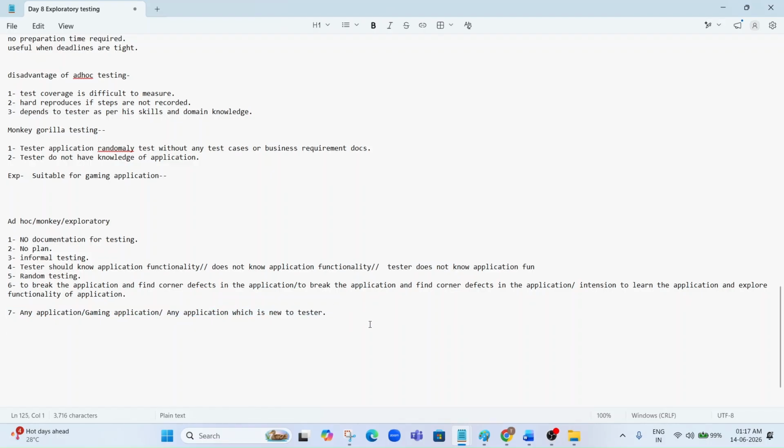After that, I will explain positive testing. So what is positive testing? Positive testing is a software testing technique where you verify that the system works correctly with a valid input. Okay, see, with valid input we check whether the application is working correctly or not in positive testing.